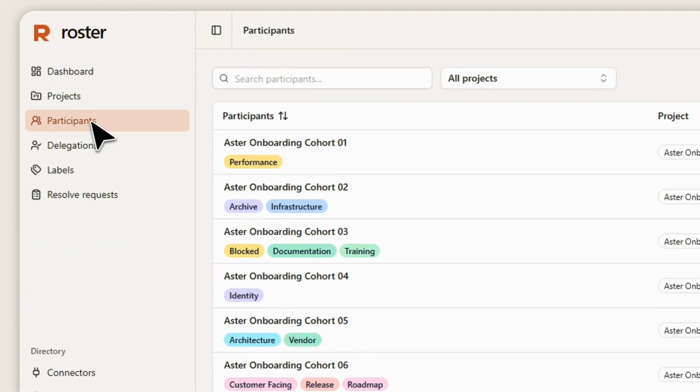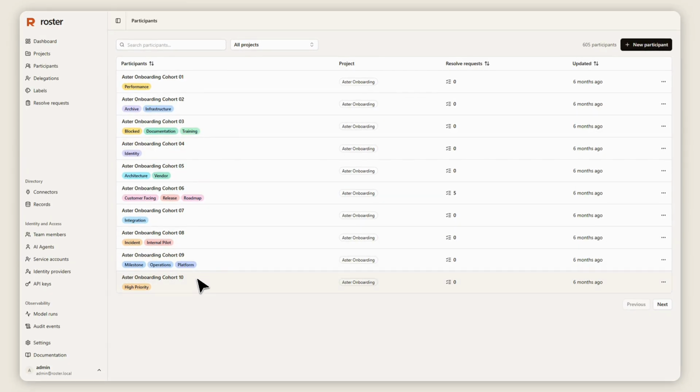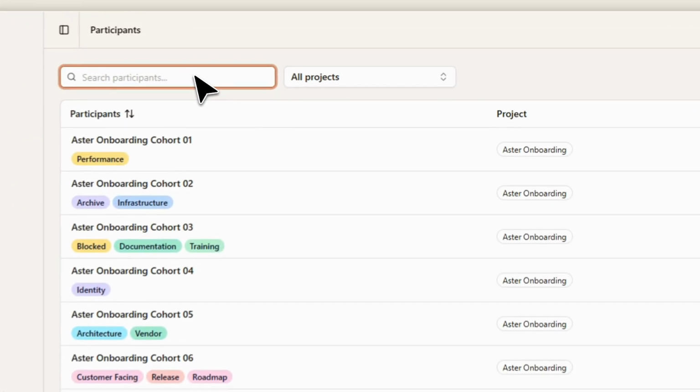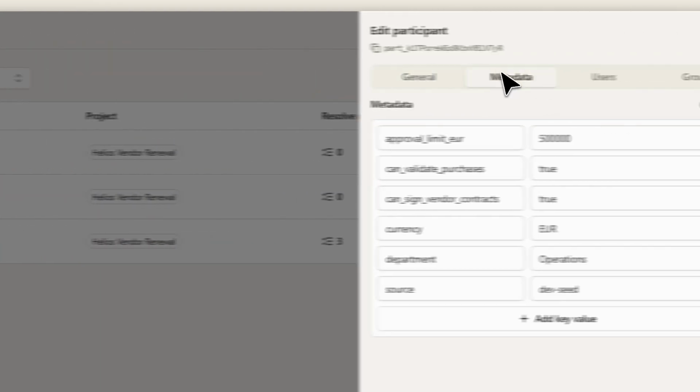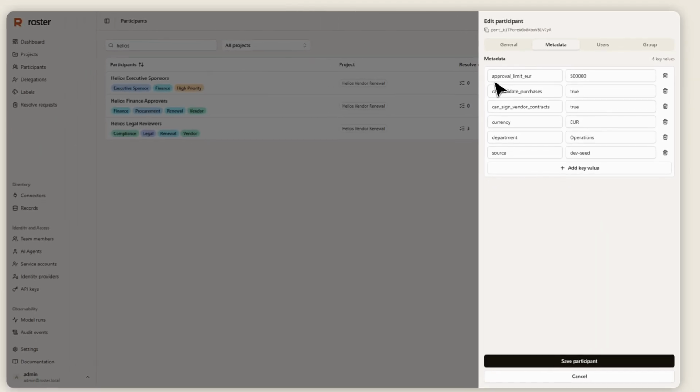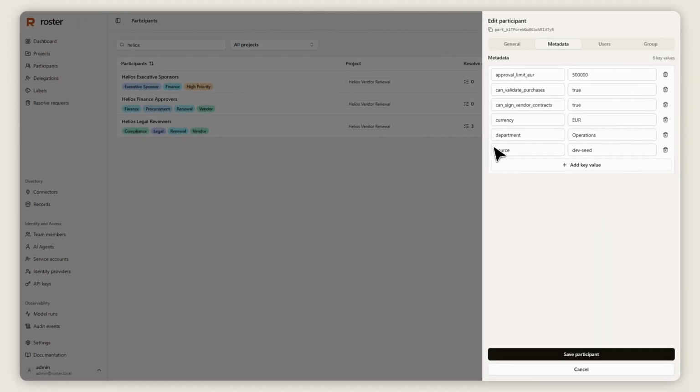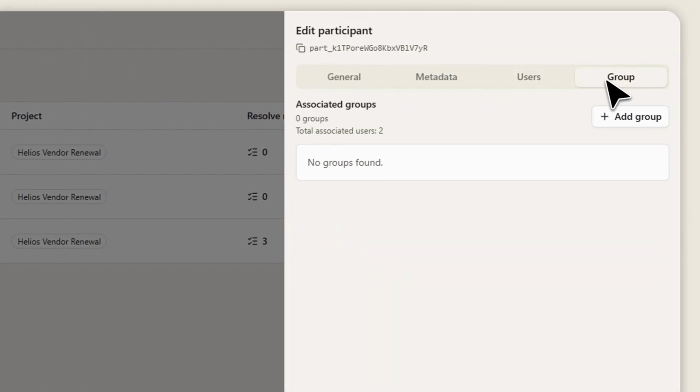Inside a project, participants are the roles that handle work: a reviewer, an approver, a vendor contact, never hard-coded names. Each carries labels and typed metadata, like an approval limit. That metadata is what makes resolution precise. When a request names an amount, roster picks the lowest scope participant that covers it.